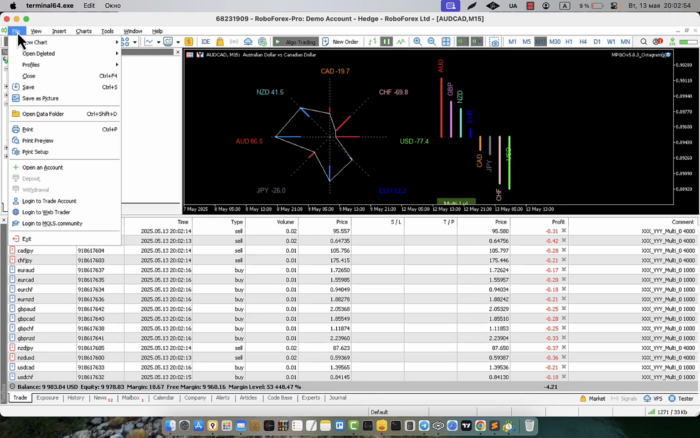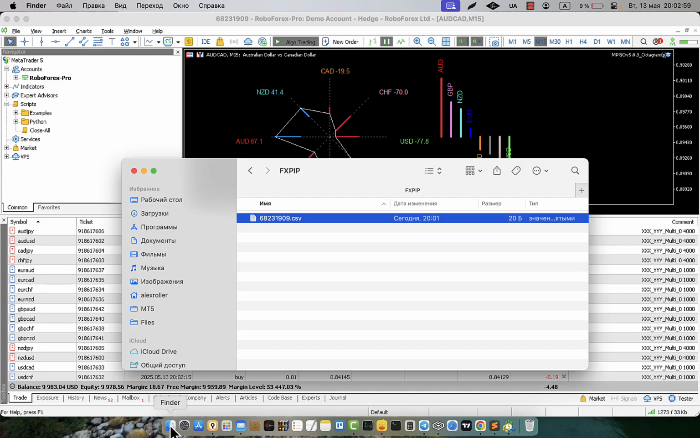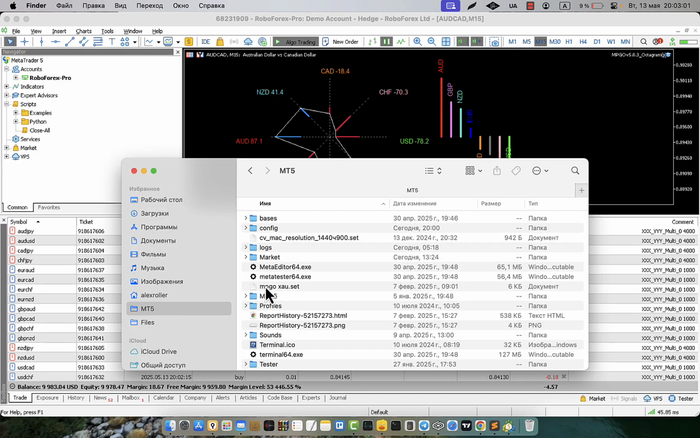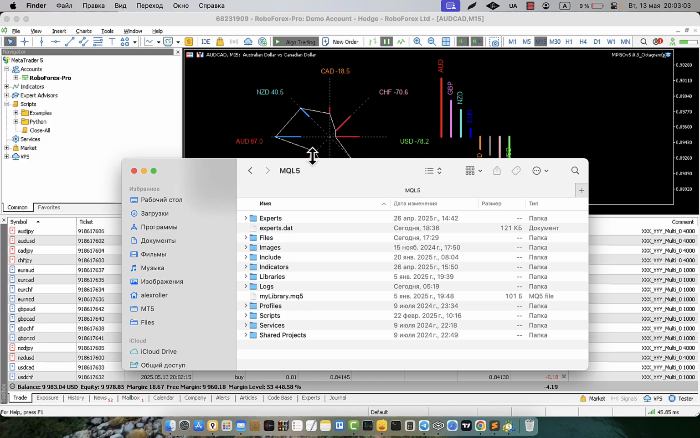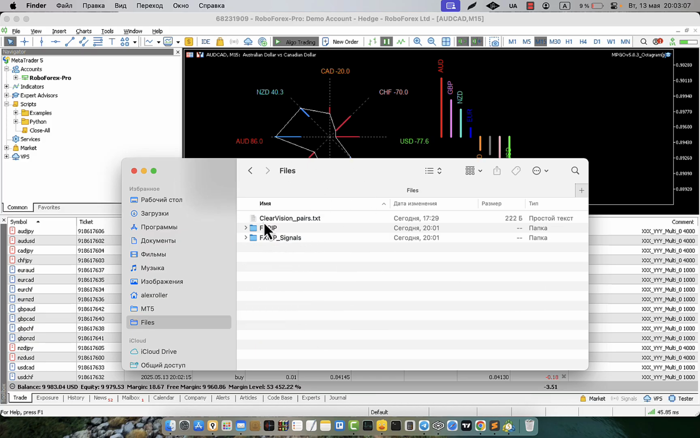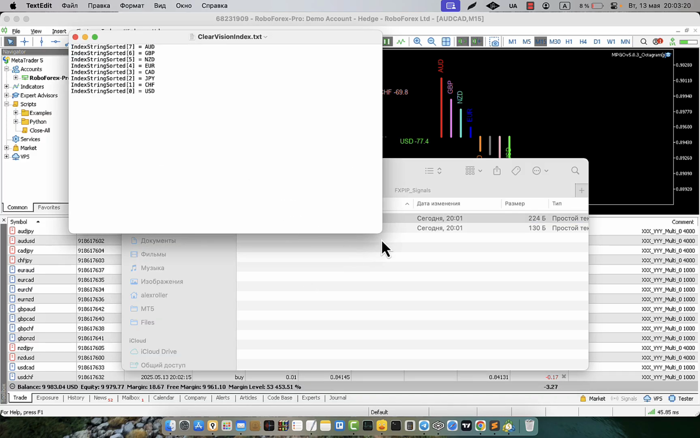In your Windows you can do it: open the data folder, and you will see something like MT5. You will see it, and you will find the files. It will be here. This is for balance targets, and this is for the start balance, but this one is the signals, indexes and signals.